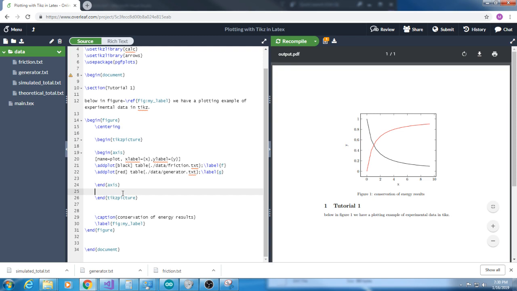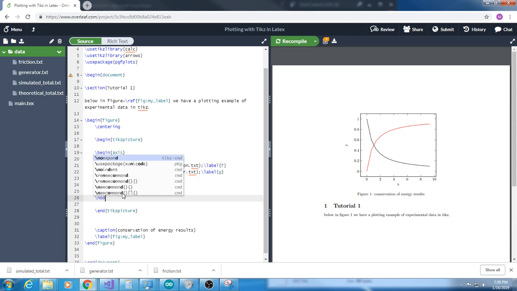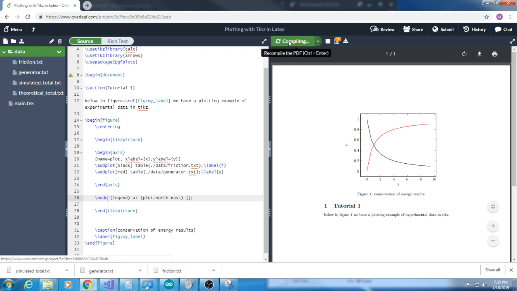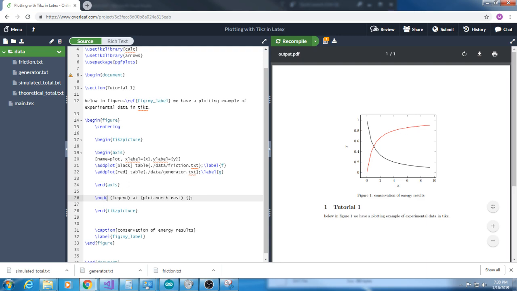What I mean by that is I'm going to create another node. It's going to be the legend. And I'm going to position that node at the plot in the upper left corner. So we'll compile it. If you haven't used Tikz before, you can't see the node. That's because I have to give it some text, for example. Let's say test.